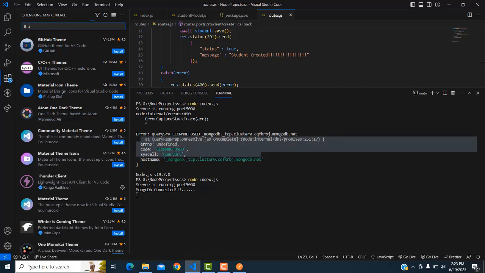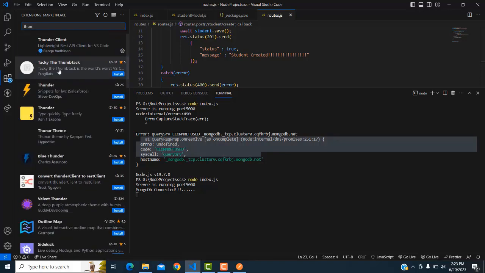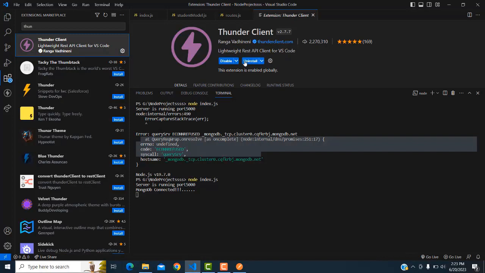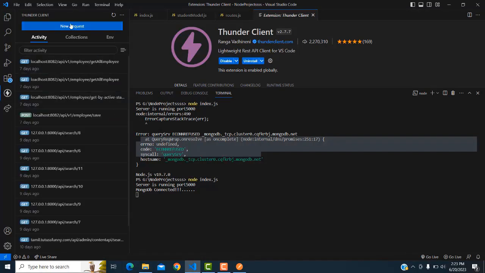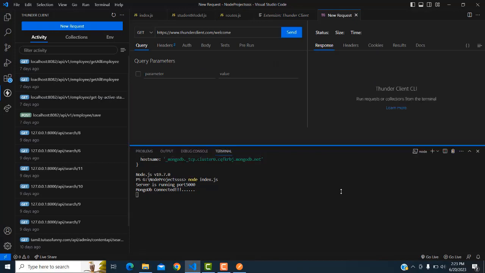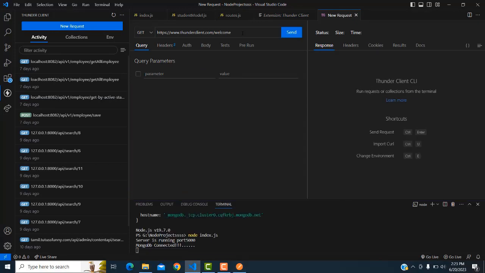You have to search and install Thunder Client. Go to the extension marketplace, type Thunder Client, and install it. I already installed it. You have to get this extension, right? So here you will be able to check without going to Postman. You have to check with it here.